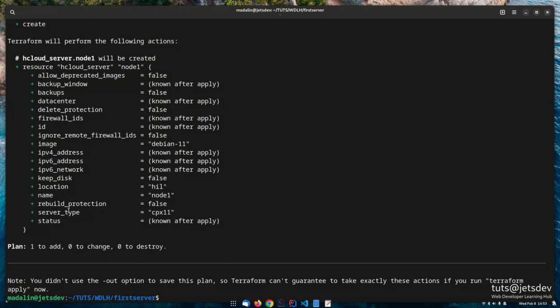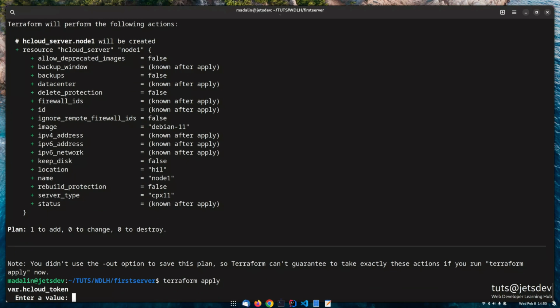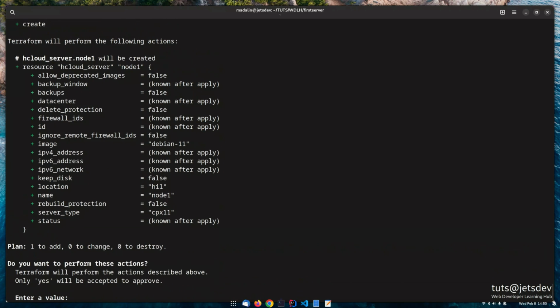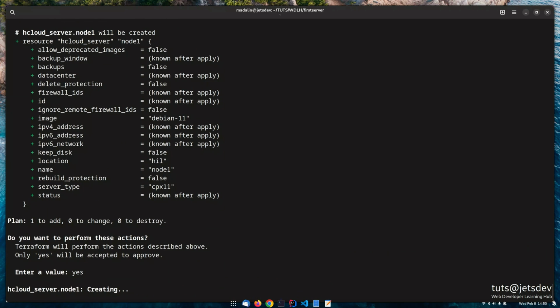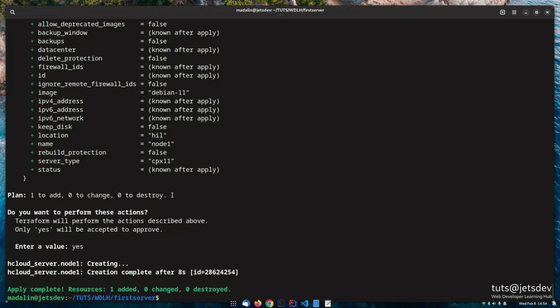Okay, let's apply it. Put the token again, yes to accept, and it's going to create the server. But the server that's going to be created will have only the user root and send the password over email to us. Now I'm going to check my email, and yes, the server is already created.